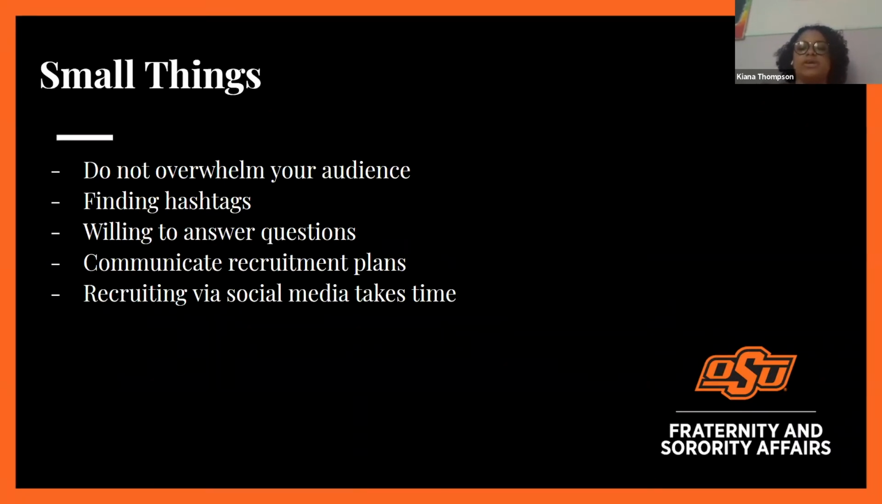Make sure you're using relevant hashtags. A lot more people follow hashtags than you would think. So, for instance, right now, the most relevant ones are probably going to be like recruitment 2020 or hashtag OKState24, which is more targeting maybe the incoming freshmen.